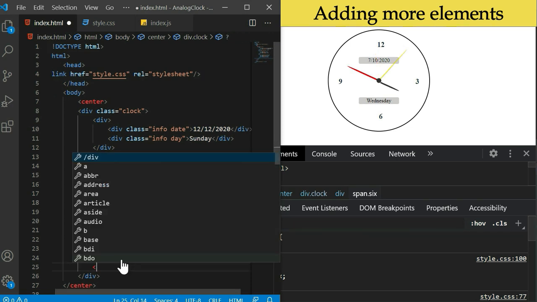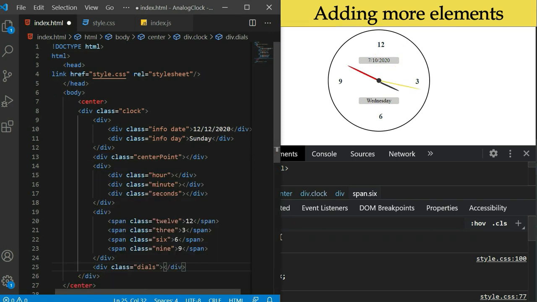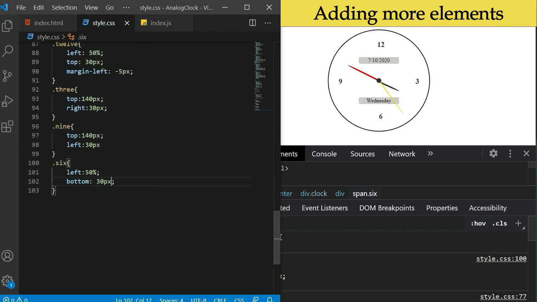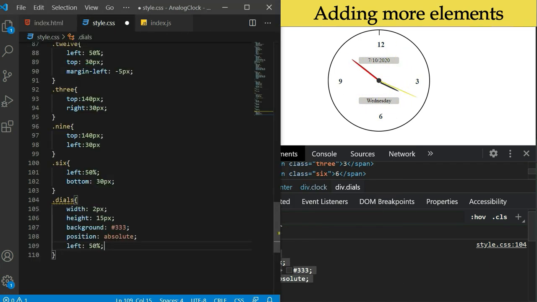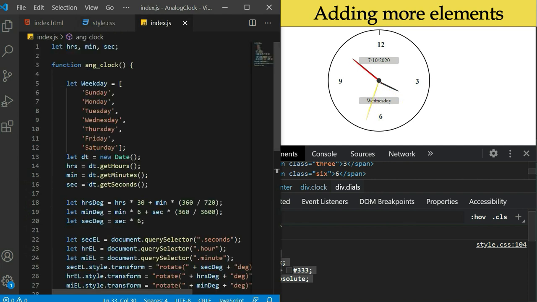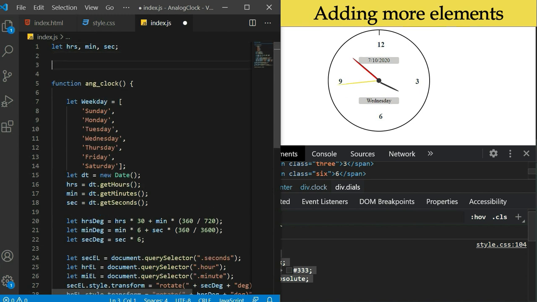So let's create a division for the spikes around the dial. We call that as dials, and this class we are going to define inside the style CSS. These settings are for dials. Now we have to fill the entire dial, the entire clock with those spikes, and for that we need to write the JavaScript code so that we repeat it at least 59 times more.